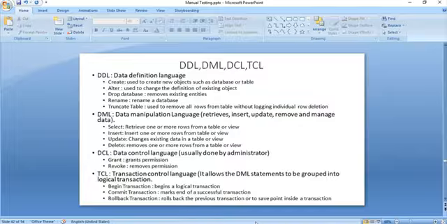TCL, transaction control language. What does it do? It allows the DML statements to be grouped into a logical transaction. This is very important. DML statements are like select, insert, update and delete, and they can be grouped into a logical transaction. Suppose you are inserting into multiple tables, for example table 1 and table 2.